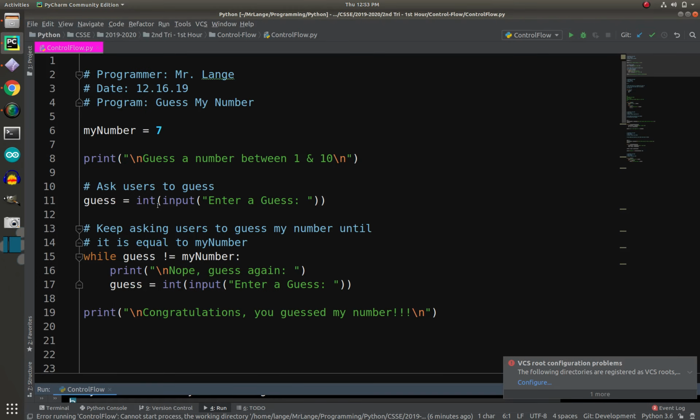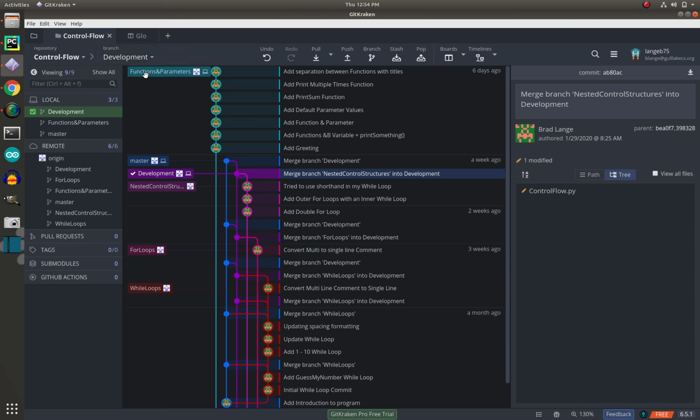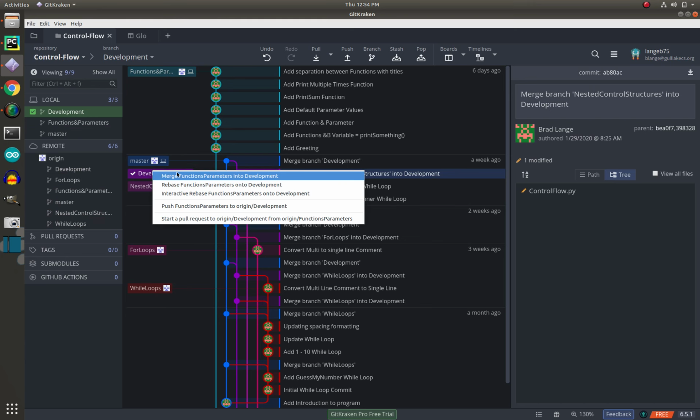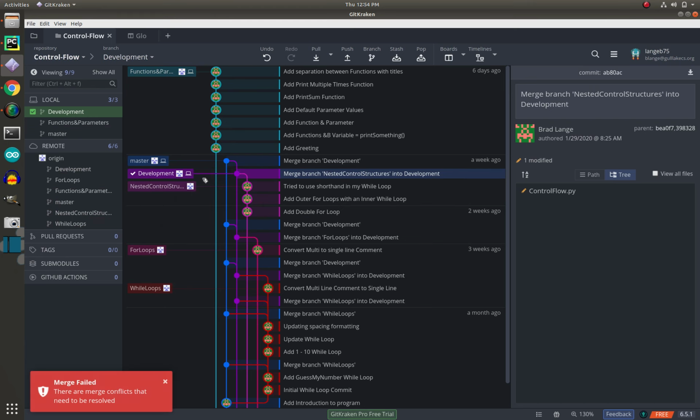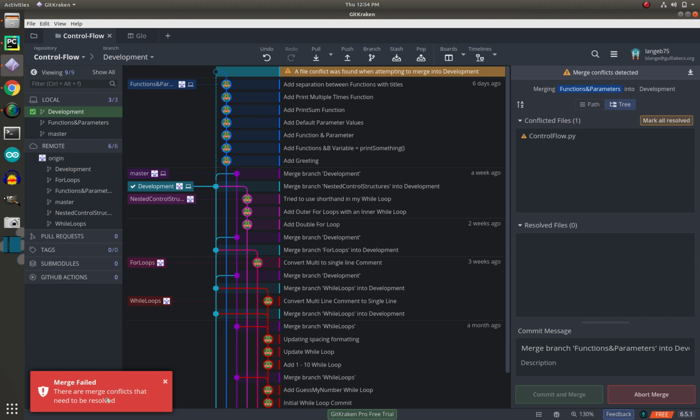Okay, it has nothing at all with my functions and parameters that I created. All right, doesn't have that in it. So now I'm going to click and drag this into here, and I'm going to say merge my functions parameters into development. And I get a conflict here. I get a merge conflict.